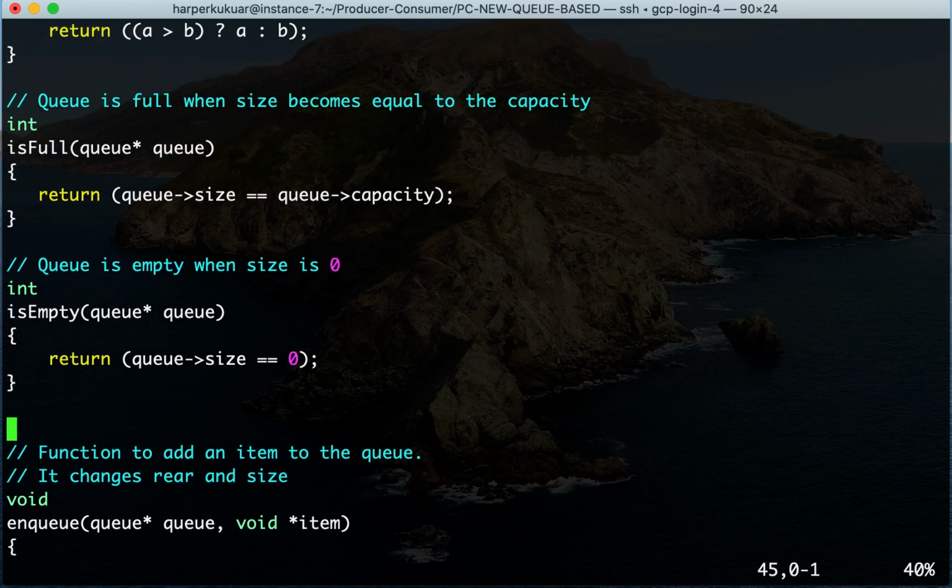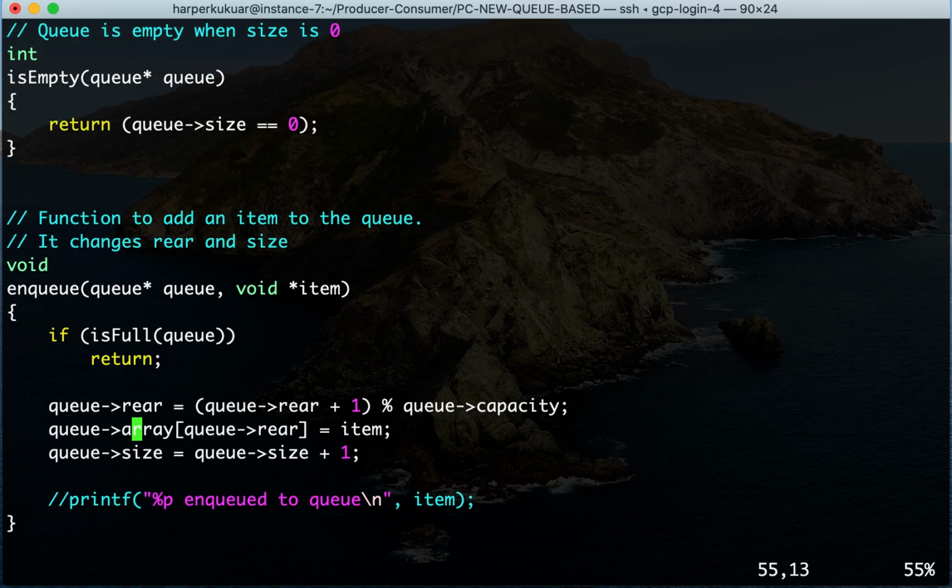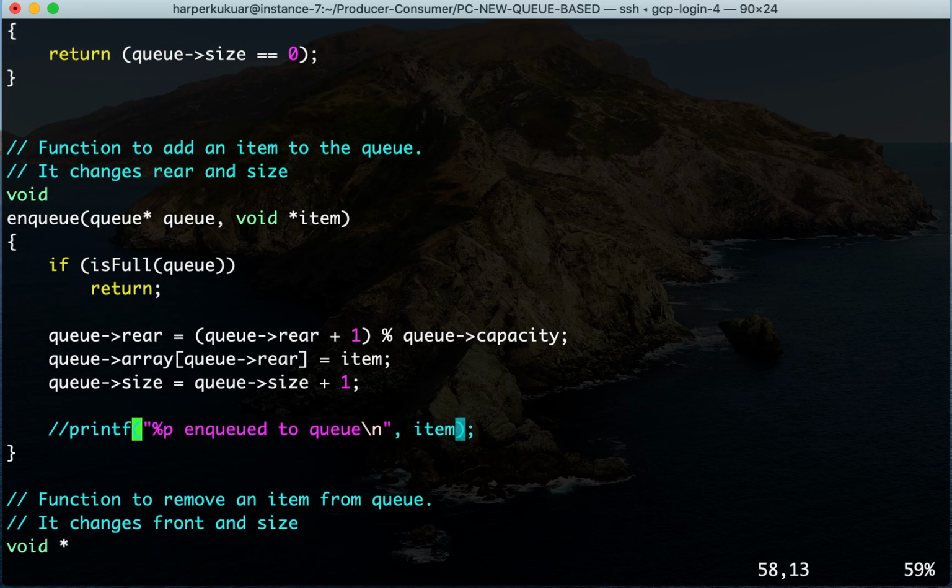And so we have these other APIs. Is full: if q size equals q capacity, then it's full. Is empty: if q size is 0. And a function to add an item to the queue, enqueue. So in enqueue, q void star item, q rear equals q rear plus 1 mod q capacity. So that's another beauty here, that we keep increasing the q rear pointer, subject to the mod of q capacity.